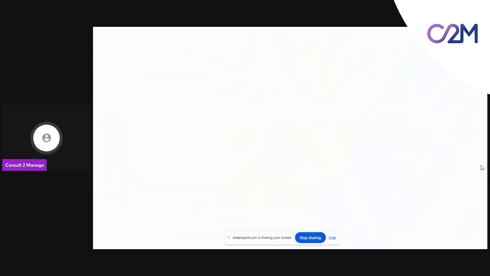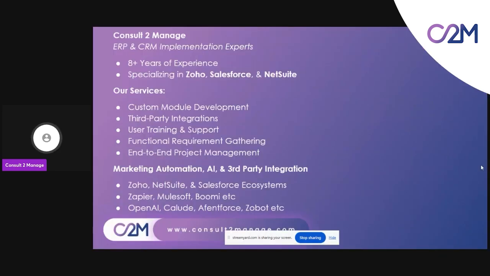So first things first is our introduction. We are an ERP CRM implementation company with over 8 years of experience, and we specialize in Zoho, Salesforce, and NetSuite. We help businesses implement Zoho, Salesforce, and NetSuite. Not just this, we help them build custom modules, third-party integrations, user training and support, functional requirement gathering, end-to-end project management, marketing automation, AI, and third-party integrations.